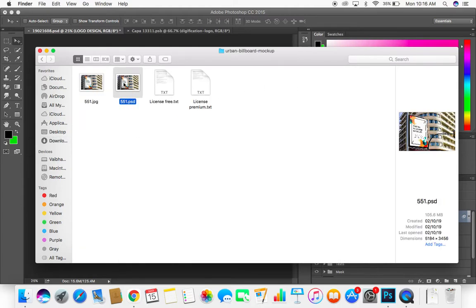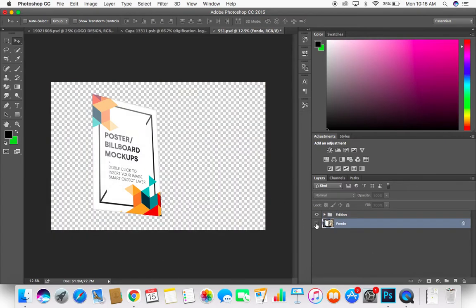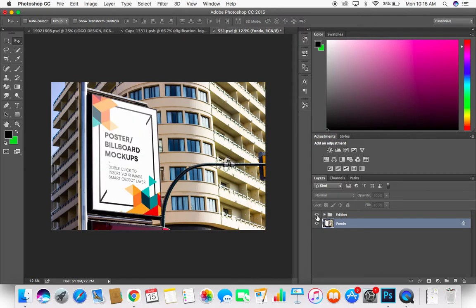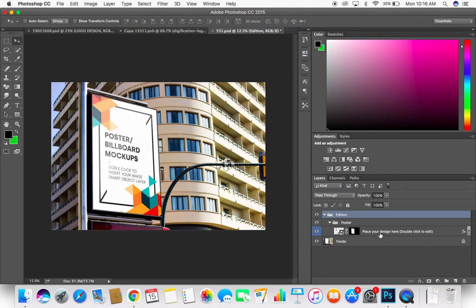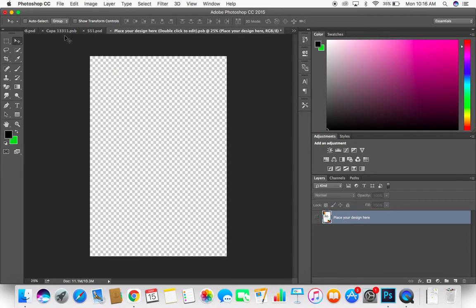Here's the PSD file. We double click on this. So here I have this. So this is the edition. Open this, open the poster. It's saying place your design here. Double click on this. Here you have to put your design. Now again you see it has opened a .psb file. So we have to put our design here.